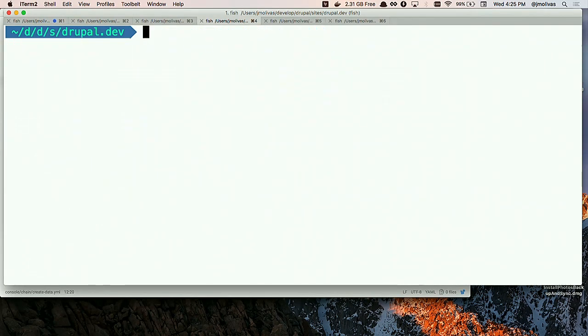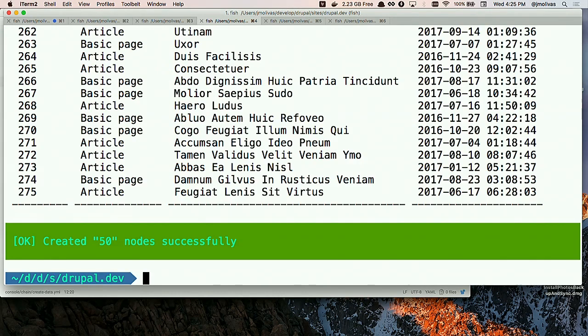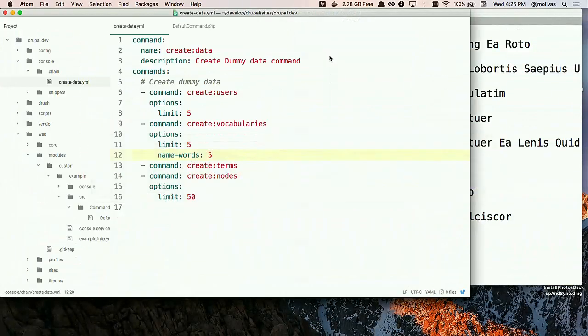It means if I go here, drupal create data, what is going to happen is this command gets automatically registered on my site. Well, it executes several commands at once. And the only requirement is that your command should live within your site. You have this console directory, and within that console directory, there is a chain directory.